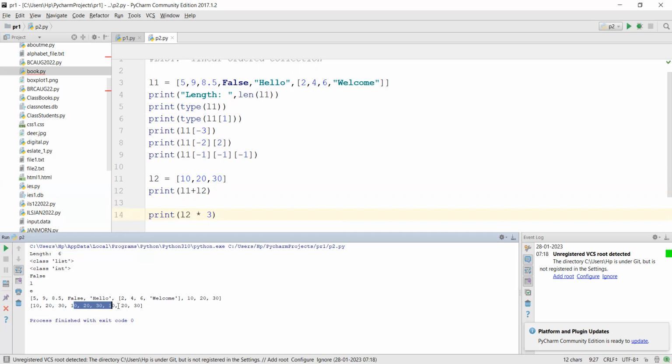Okay. So, like, that list, what is the purpose of that? Like, how can we use it? You can store multiple values. This is how you use it.